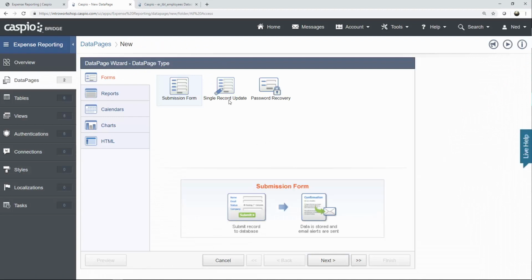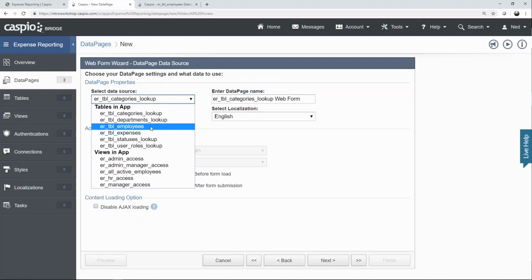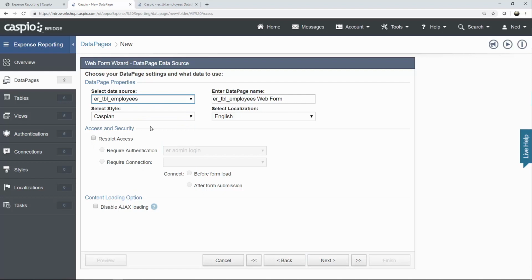I need to use Single Record Update. This data page type allows users to update everything within a single row inside a table. So we want to use a single record update and click next. My data source needs to be my table of all the employees. That's where we pull all the information from.